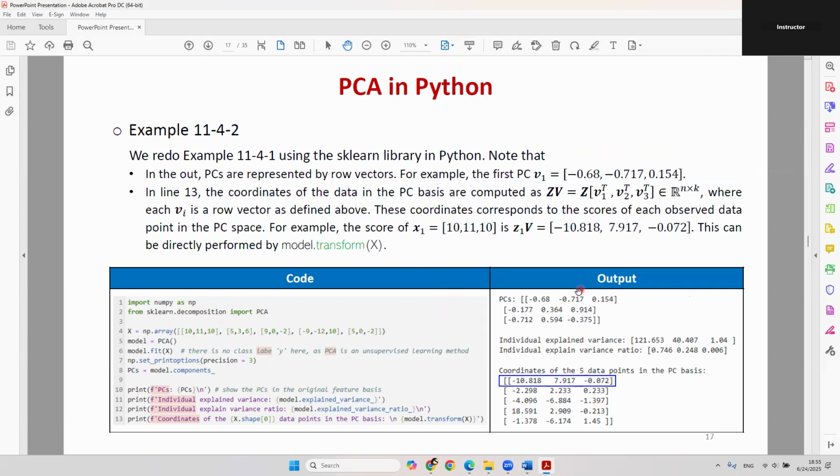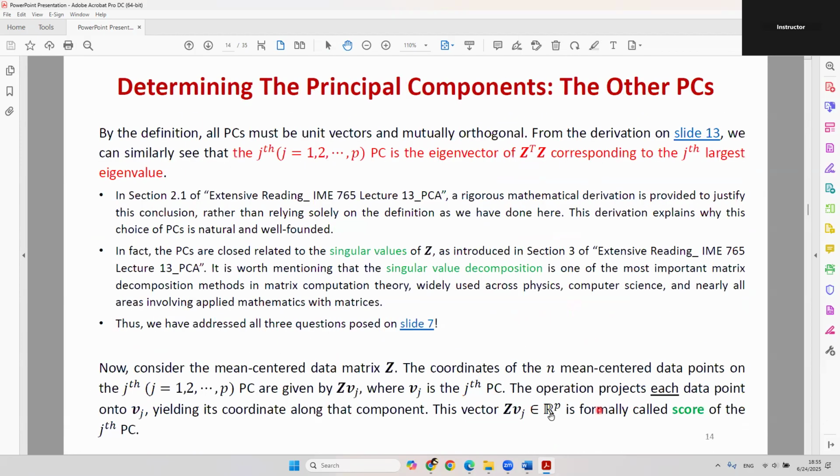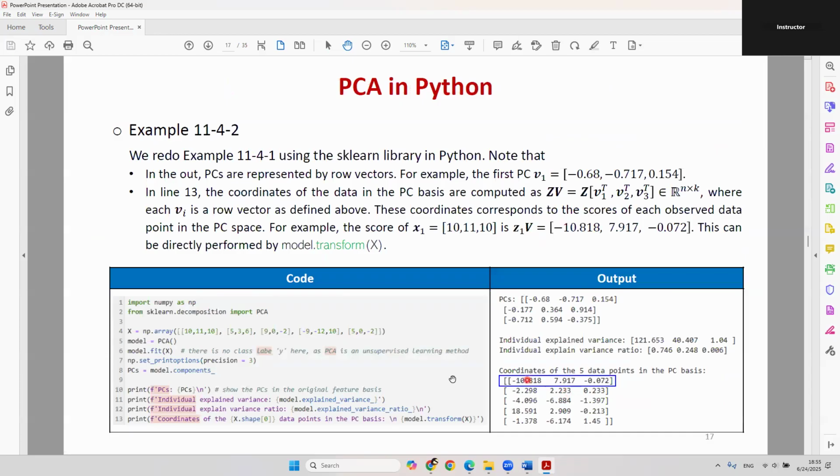By the way, one thing I want to mention: remember the score. The score is something you project onto a new coordinate system, right? And you can simply use this .transform, and then you will get the coordinates, the new scores. You can just read them. You don't have to compute them because the Python library computed them for you already. So this is the score for the first data point, the score for the second data point. That's how you can make it.